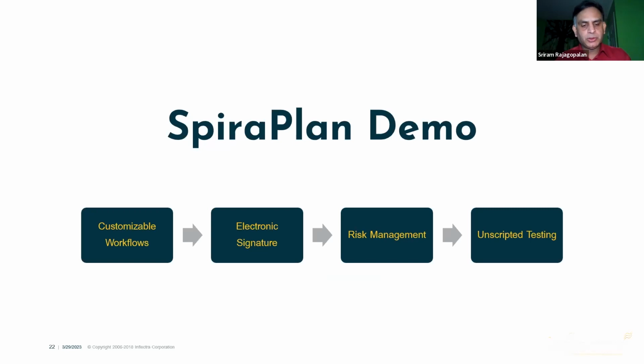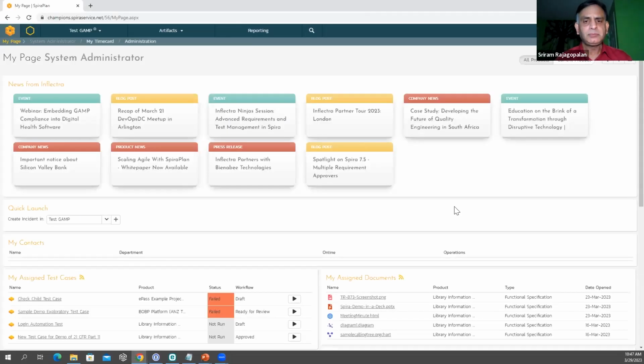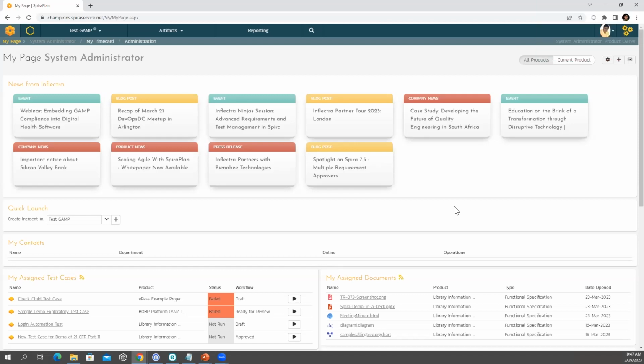And with that, I'm going to quickly bring up SpiraPlan and demonstrate these 4 different things. Can you see my SpiraPlan that I just switched? Can anyone give me a quick? Yes, great. Yes. Thank you.